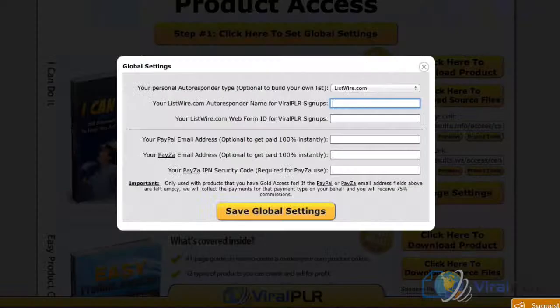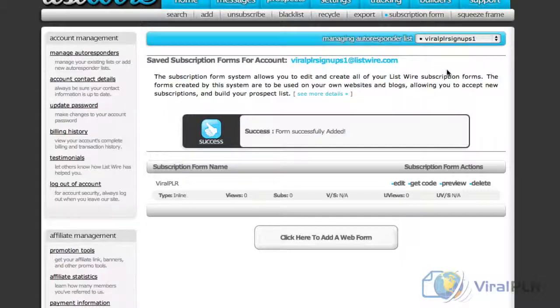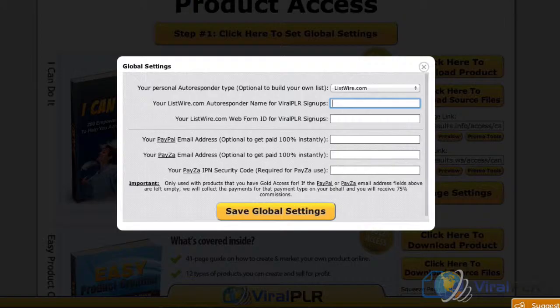So referring back to the page, you'll find here your ListWire.com autoresponder name for ViralPLR signups. So we want the autoresponder name. So the autoresponder name is basically under here, Managing Autoresponder Lists. This is the autoresponder name. And we're going to take that in, put it here.